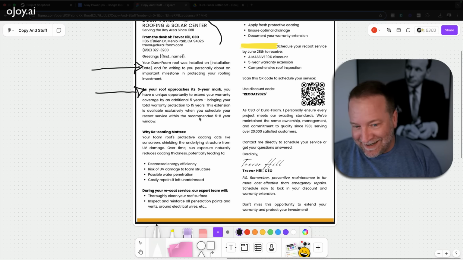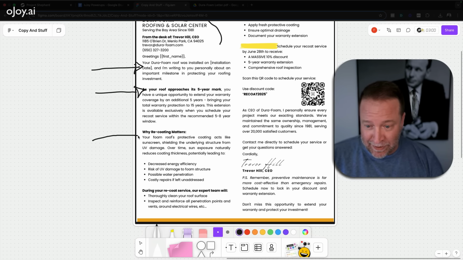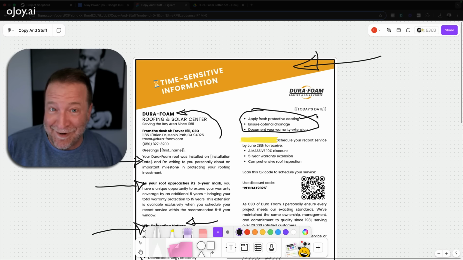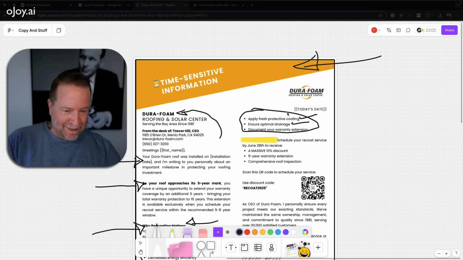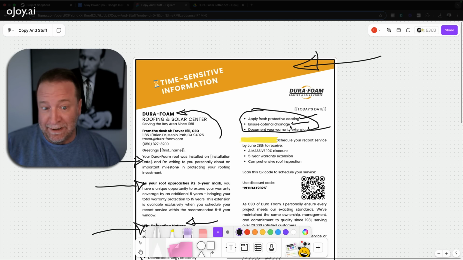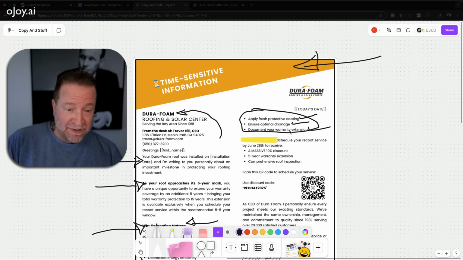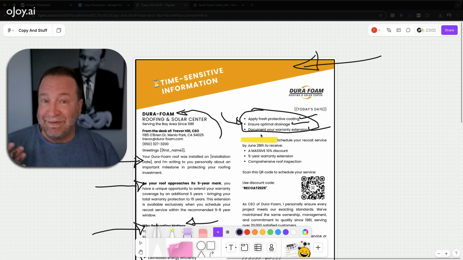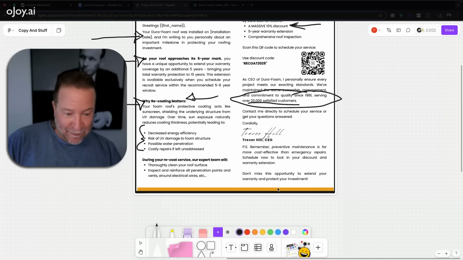And what we're essentially selling, if you look at this, is we want them to give us some money and we'll recoat their roof. So we're going to apply the coating. If you buy roof coating from us, we're going to ensure optimal drainage, and we're going to document your warranty extension. I think what that translates to is we're going to make sure your roof isn't going to leak and you're not going to have any problems. And if you do, it'll be under warranty, so you won't have to worry about it. But that's not what the letter says. We have to kind of infer all of this. All right, so let's fix it.